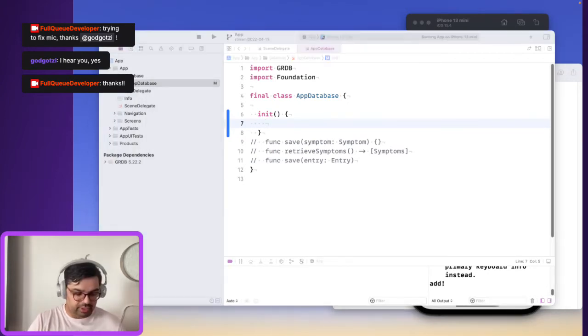I do have another project where I set up the database. I'm going to be shamelessly copying from it.